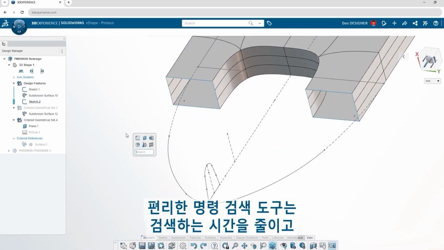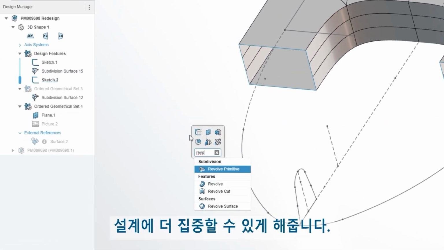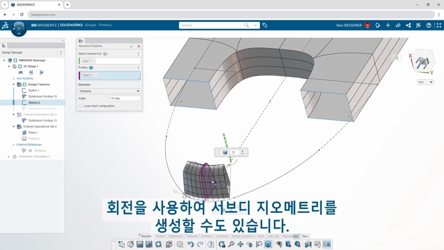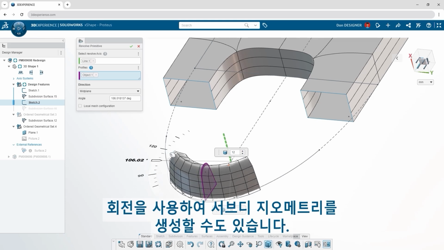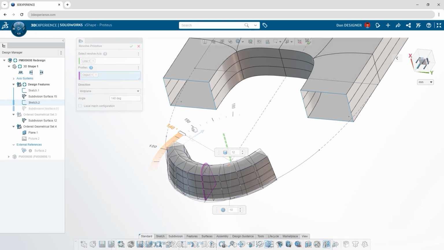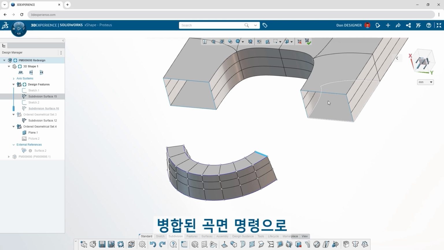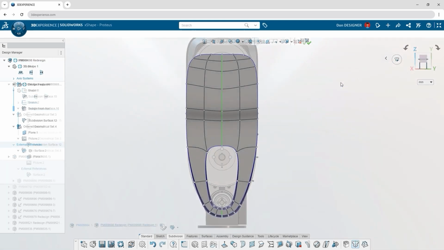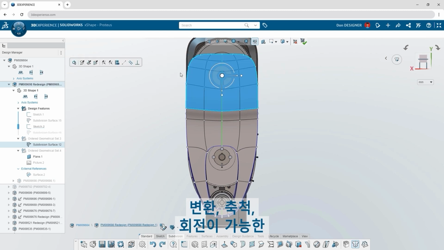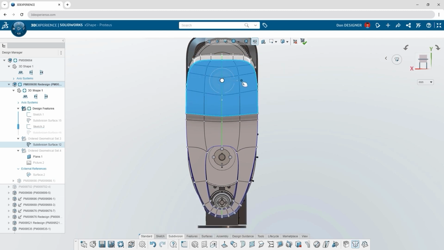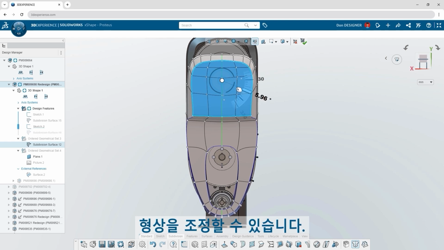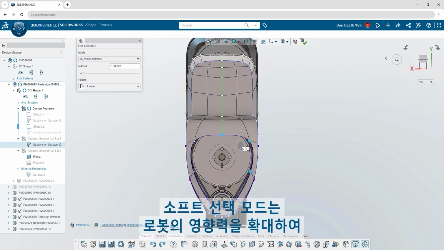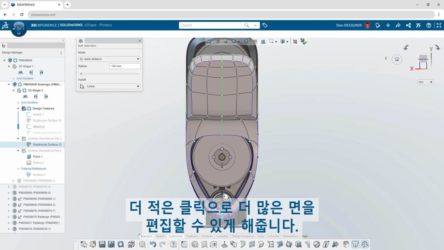Spend less time searching and more time designing with a convenient command search tool. Similar to extrusions, revolves can be used to generate subdivision geometry. Multiple subdivisions can be combined with the merge surface command. Adjust your shape with a robot manipulator for transforming, scaling, and rotating. Soft selection mode extends the robot's influence, so you can edit more faces with fewer clicks.